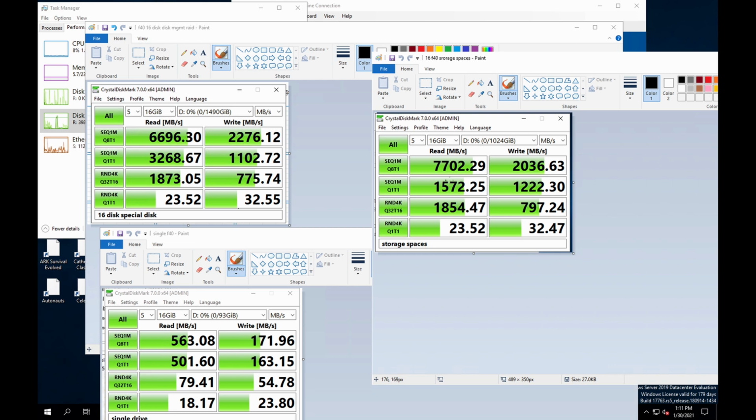Look at those sequential reads, about 7.7 gigabytes per second. That's about theoretical max. That's pretty cool. I'm actually getting those numbers. QDEPTH 1 doesn't go up as expected.